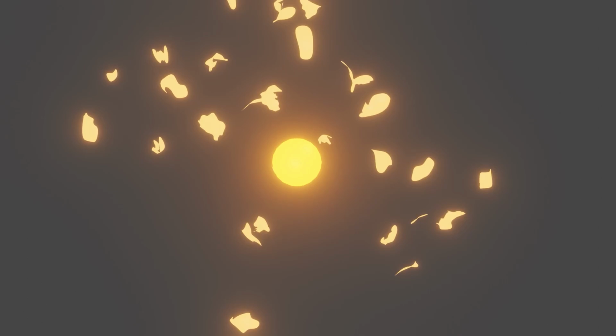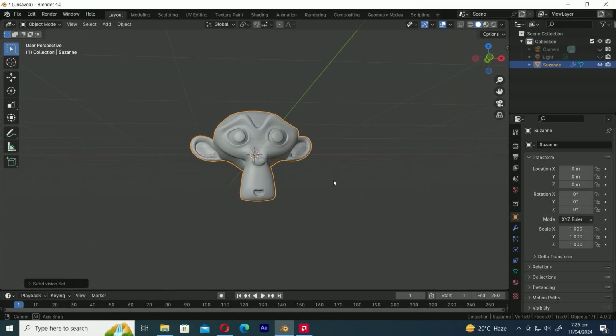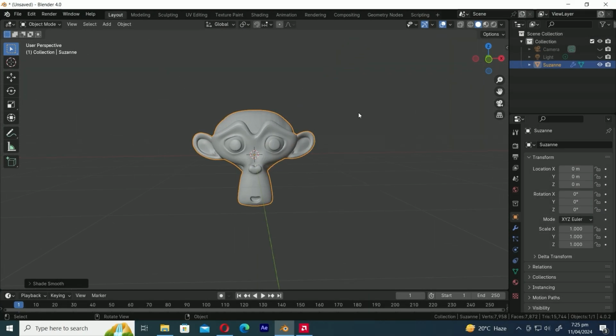In this short tutorial, we'll explore how to create explosive effects in Blender using the Explode Modifier and specific particle system settings. Get ready to add some excitement to your animations as we dive into the process together. For this process, I've added Suzanne the Monkey with a subdivision modifier set to level 2. Feel free to use any mesh of your choice for this tutorial.